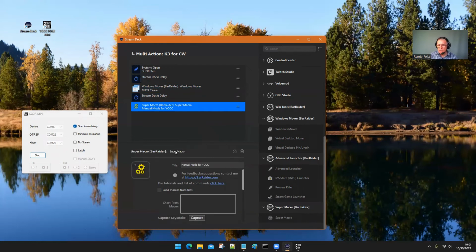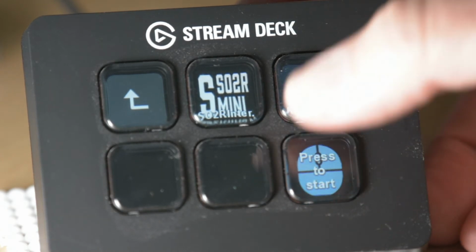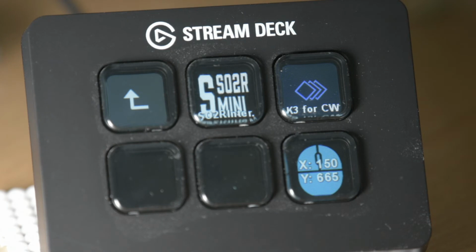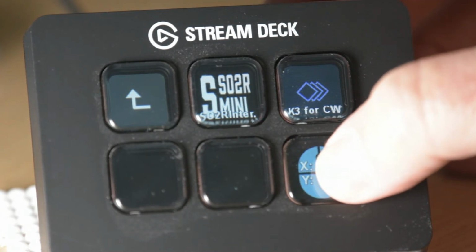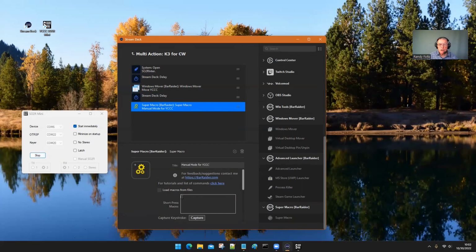Now is where that additional macro that we put in, or one of the buttons that we put in, comes in handy. We put the mouse over the stop. That's the first thing we want to do. And then over here on the physical StreamDeck, we tap the press to start, and it shows us that we've got 150 and 665. One of the nice things about that little button is if you hold it, it will copy those values to the clipboard. So in short press macro, we tell it what we want it to do.